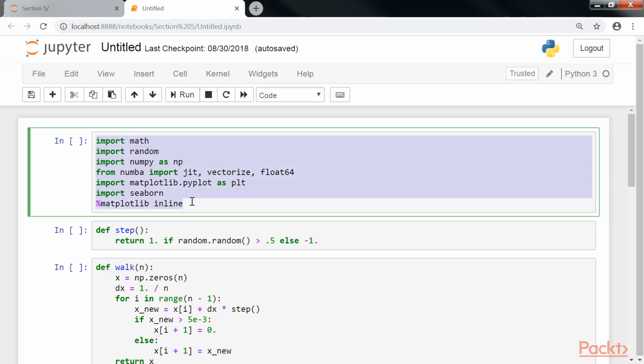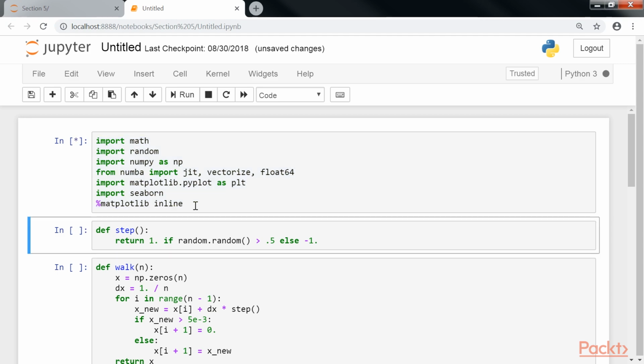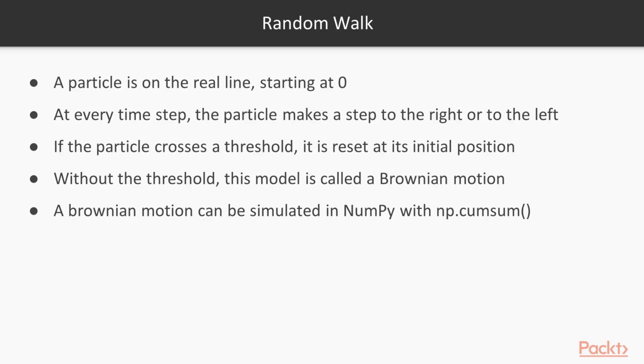So we first import a few packages. We will simulate a random walk with jumps. A particle is on the real line, starting at 0. At every step, the particle makes a step to the right or to the left. If the particle crosses a threshold, it is reset at its initial position.